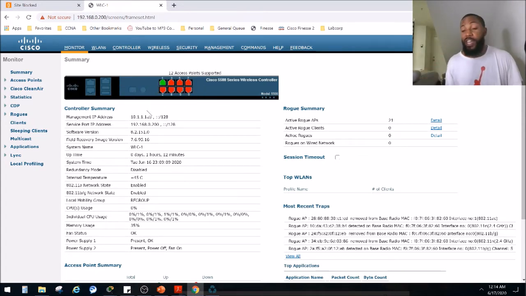I don't know if y'all can hear the fans, but it's real loud. I'm in my garage, but it's pretty loud. You know, once I turn that off, my switches are quiet compared to this wireless controller here.